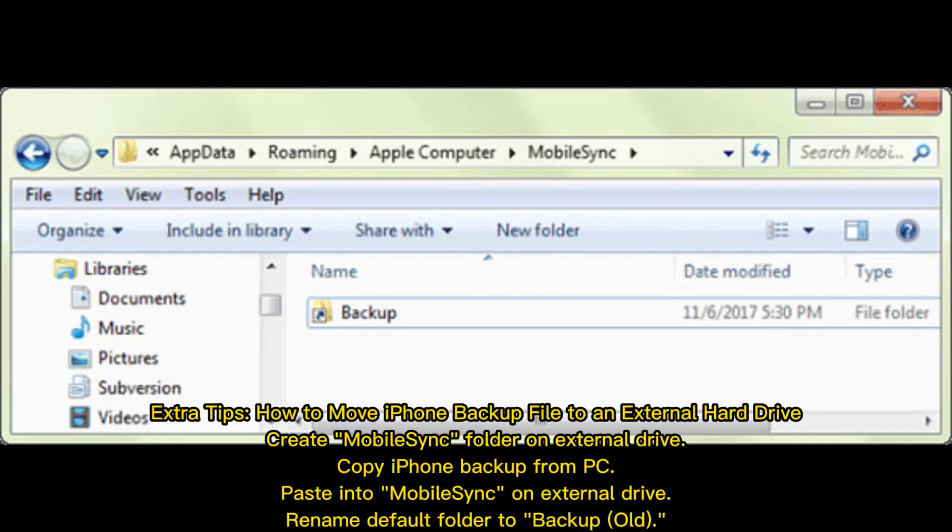Extra tips: how to move iPhone backup file to an external hard drive. Create a MobileSync folder on the external drive. Copy the iPhone backup from the PC. Paste it into MobileSync on the external drive. Rename the default folder to backup old.